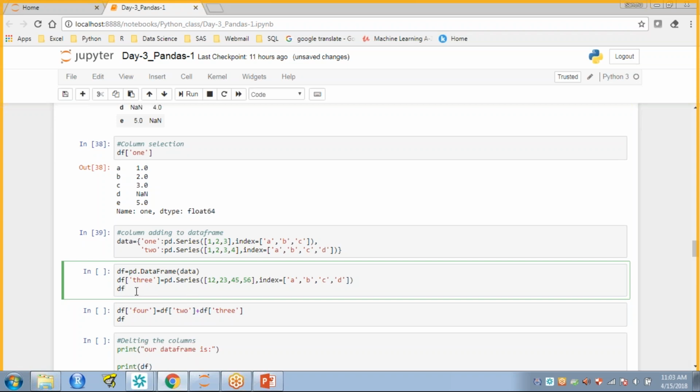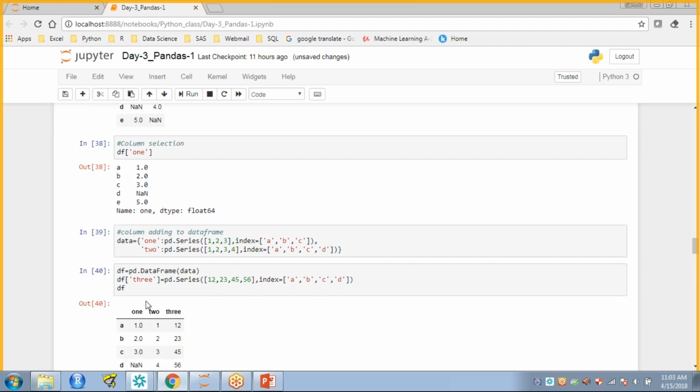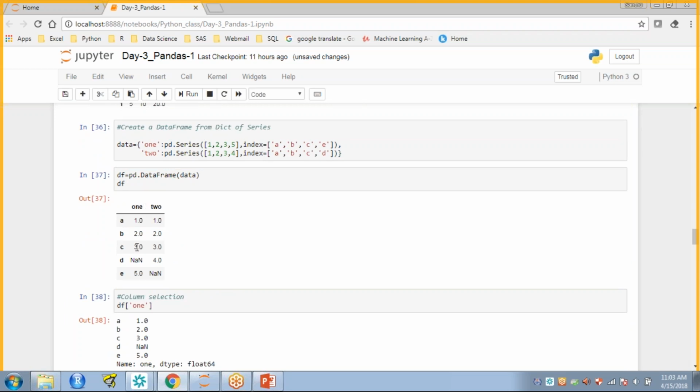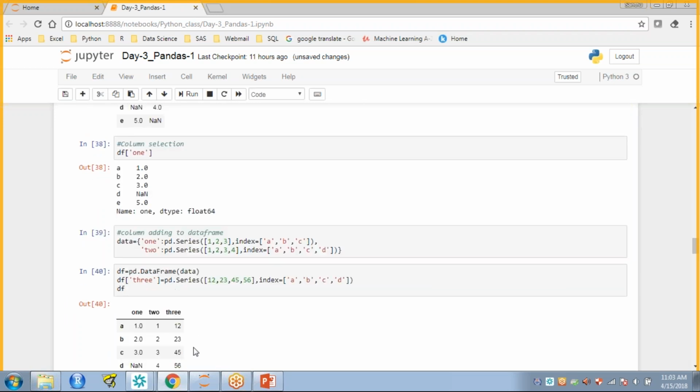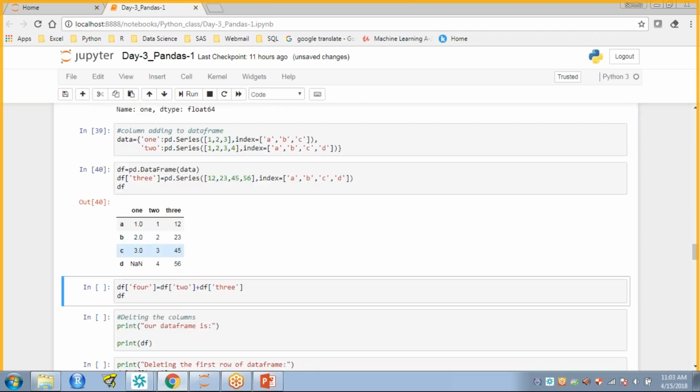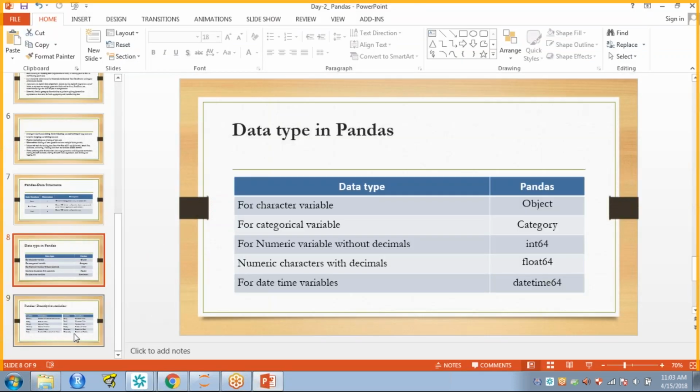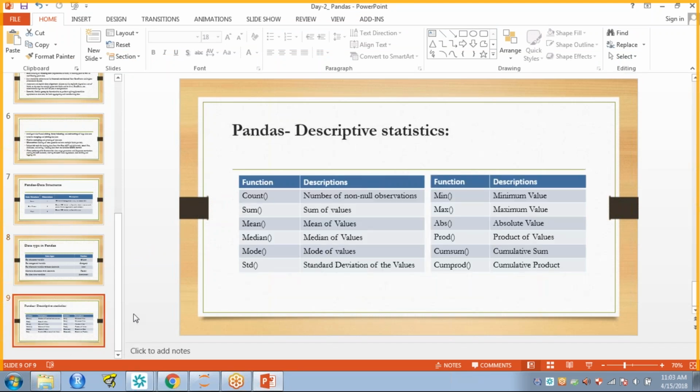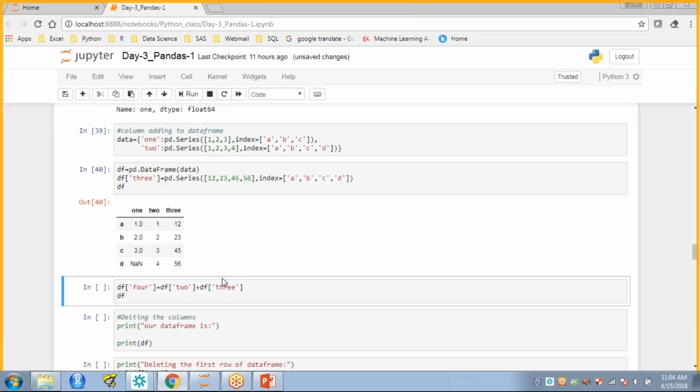So let me create this. Earlier it was only two row columns, now it has been created with three columns. Before that, let's go to the descriptive functions. Go back to that. I'll be explaining once I move to that part.